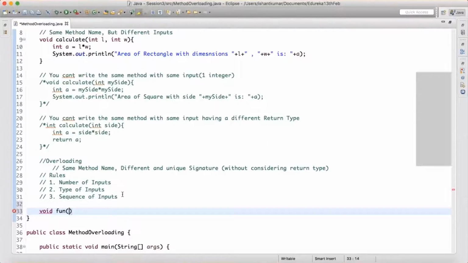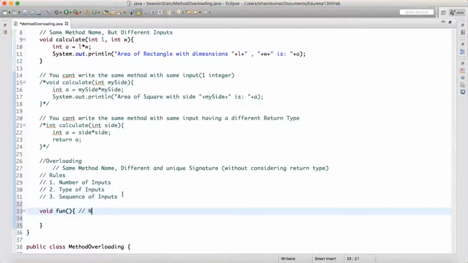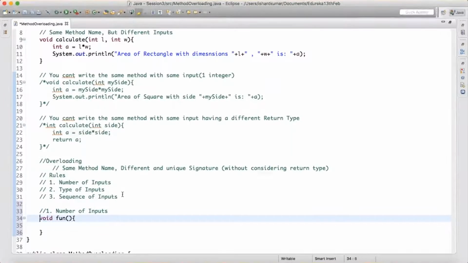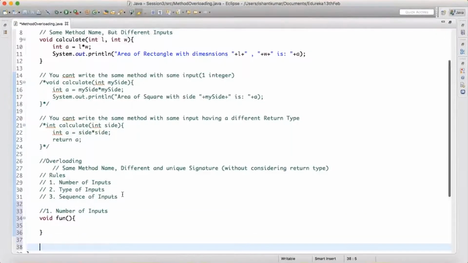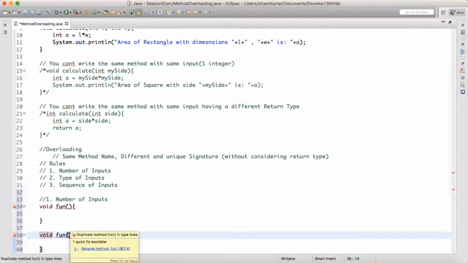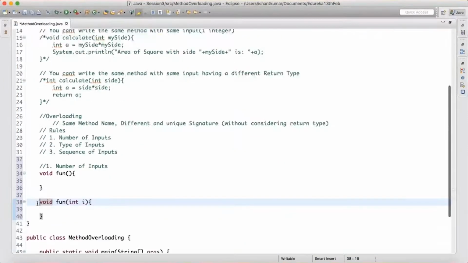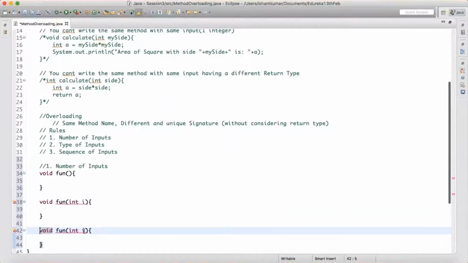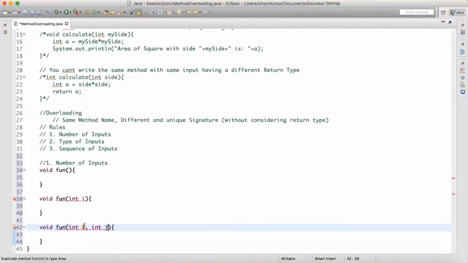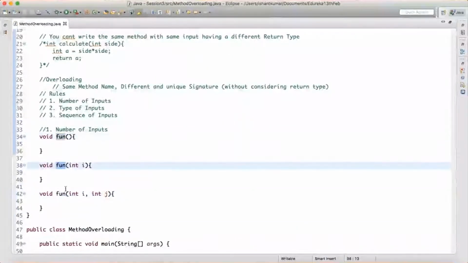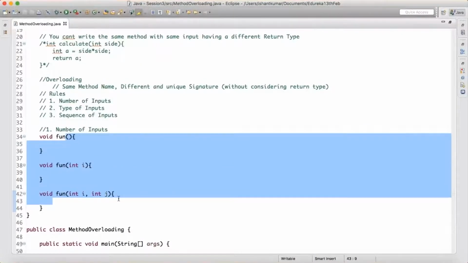The very first thing, I'm going to write a function fun. So this guy takes no input. So I'm going to work on the first rule, number of inputs. So fun takes no input, it's a zero input. So the count of number of inputs is 0. Here I'm going to come up with one more fun, which takes int i. Then I'm going to write one more fun where the input goes like int i and int j. So you can see now the function name is same, but the inputs keep on increasing or decreasing. You can take it in any direction. So number of inputs are different. Type is same, number of inputs is different.